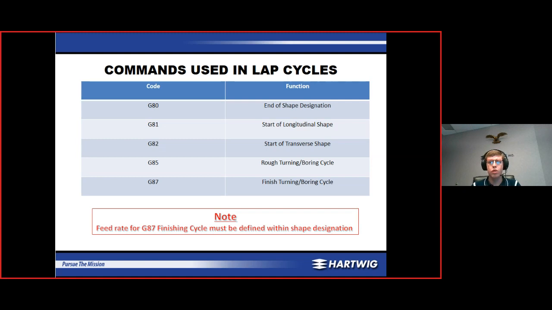Could you explain a basic bar turning cycle and how it's formatted? I think we're getting ready to get into that. Yep, that's what we're just getting ready to start.